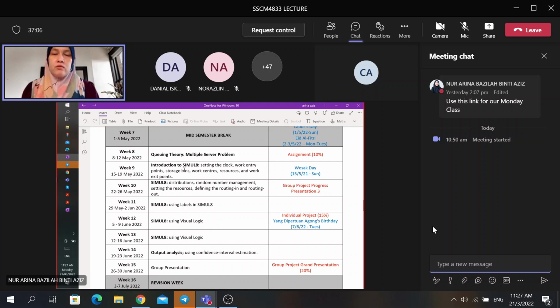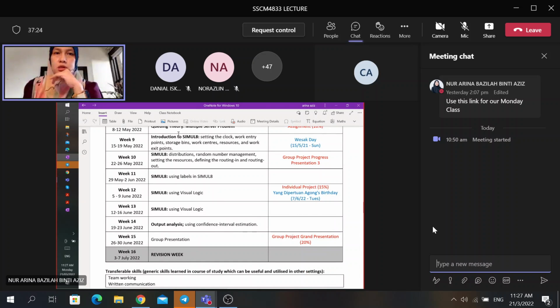Mungkin dalam minggu ke-8 tu lah dah boleh install, sebab sometimes they have problem dari segi key dia tu, key untuk masuk tu akan ada problem. So kita akan install dalam minggu ke-7 atau minggu ke-8. Alright. And then you will learn about Simulate, how to use Simulate to do the simulation, how to do the setting, how to use the function untuk distribution, routing in, routing out, labels and so on.